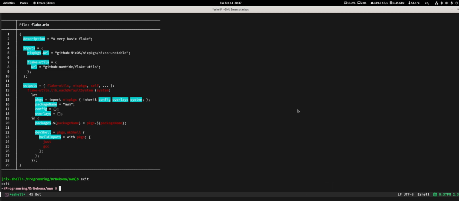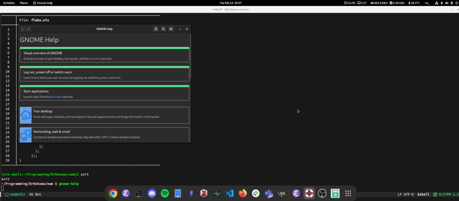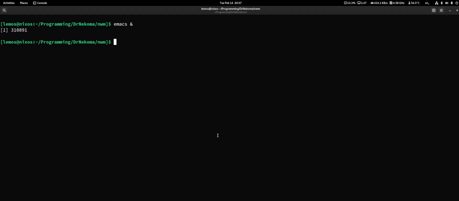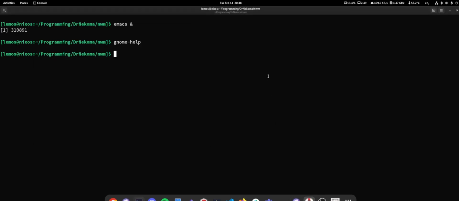Type gnome dash help. We need help. Yes, all right. So now go to the terminal again. Spawn another one. So gnome dash. Okay, now do the following. Kill on the Emacs shell. On the shell. So type Q 3109891.